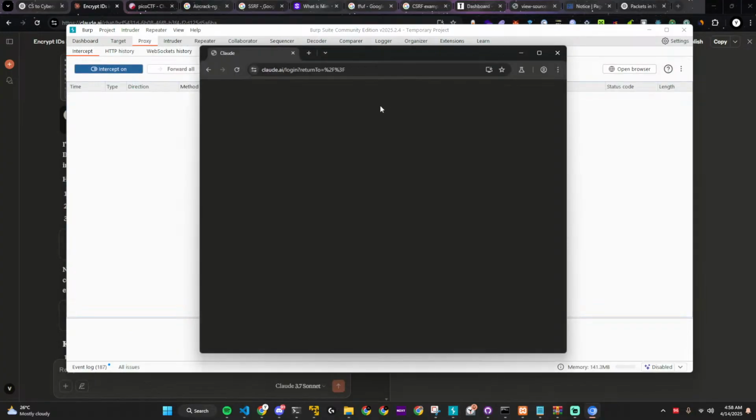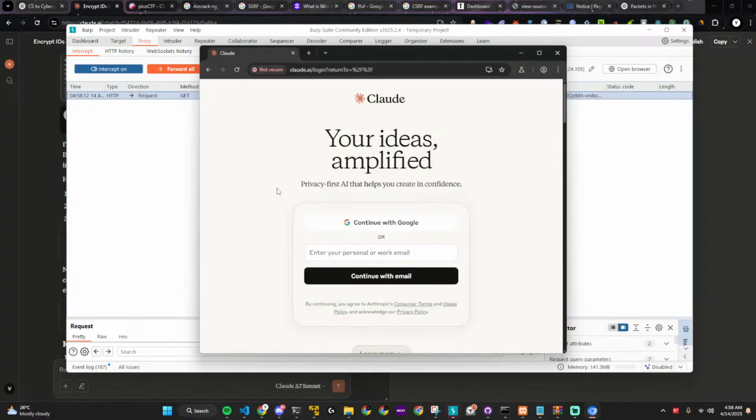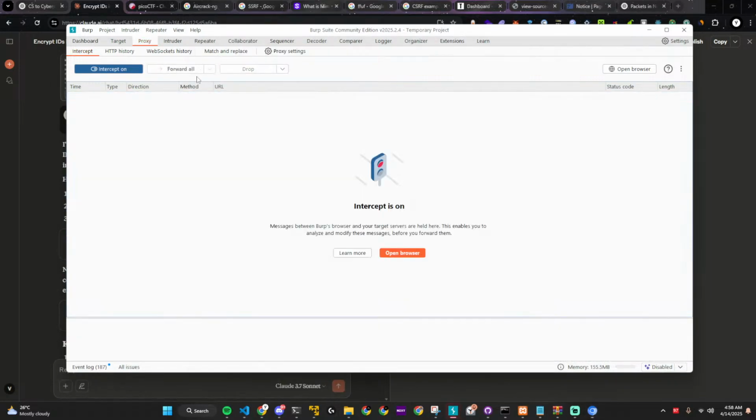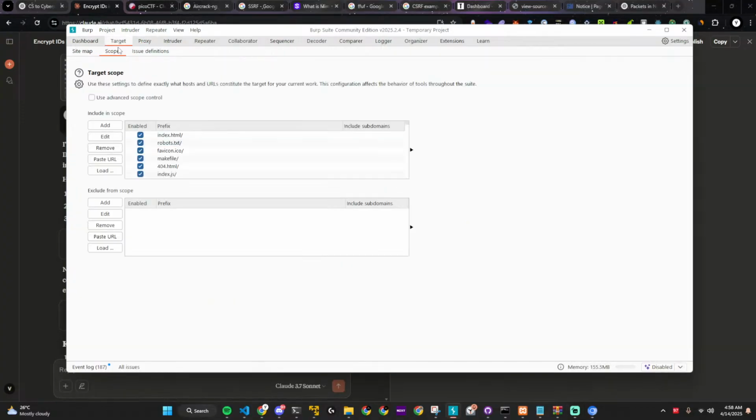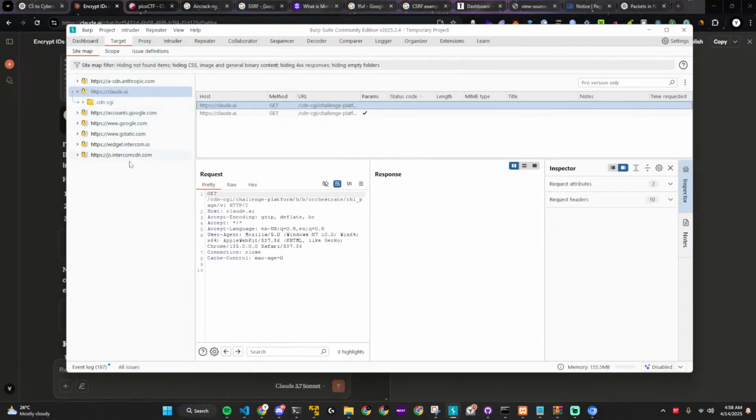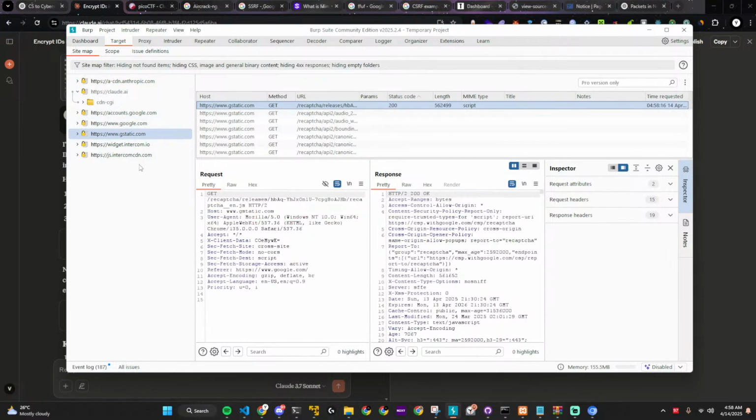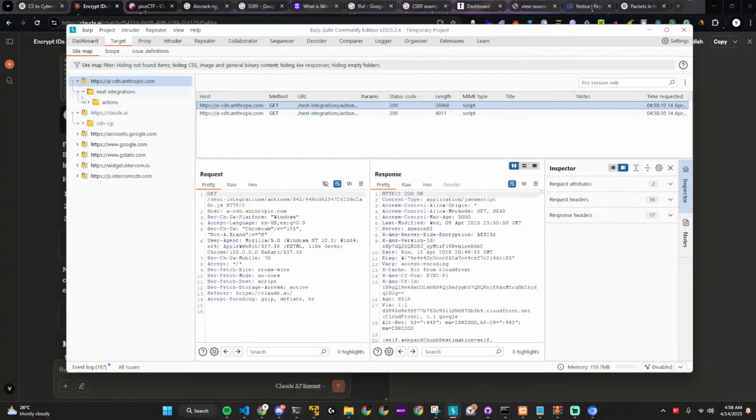I need to re-enable this. There we go. Forward everything. I'm not logged in here, so I might get some errors, but that's okay. We'll work with what we have. So we're going to go into sitemap. As you can see, these are the APIs. Some of them are external APIs, some of them are internal APIs, like this one, for example.